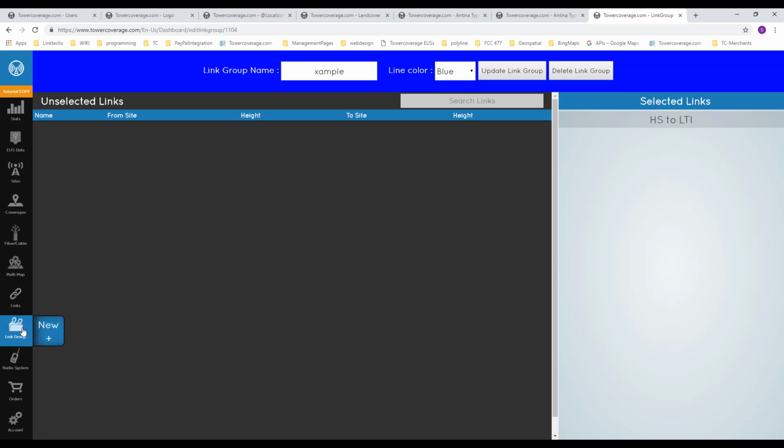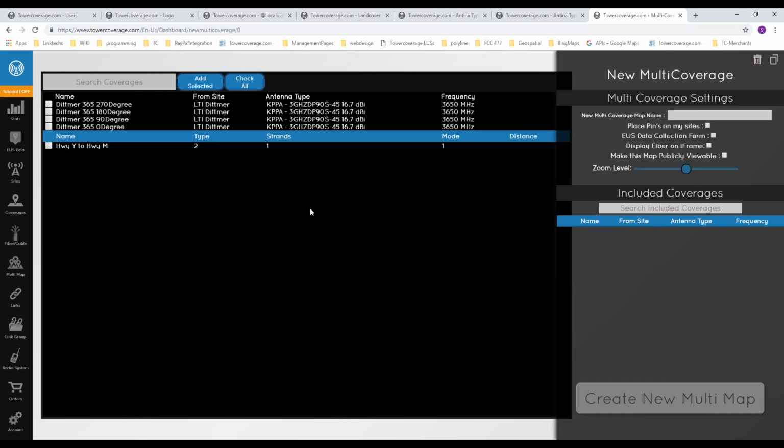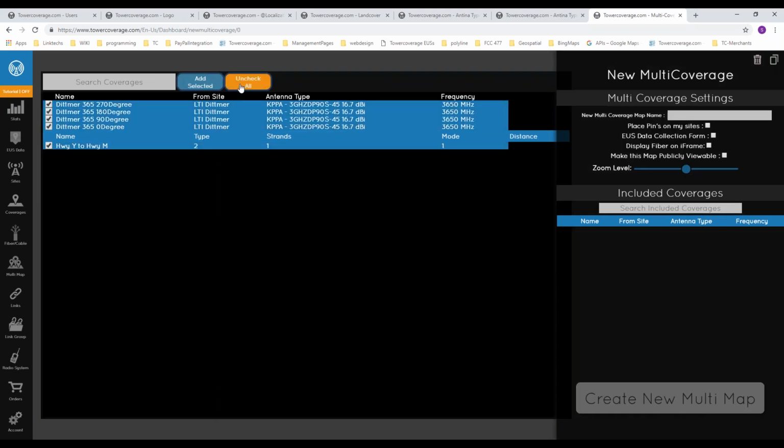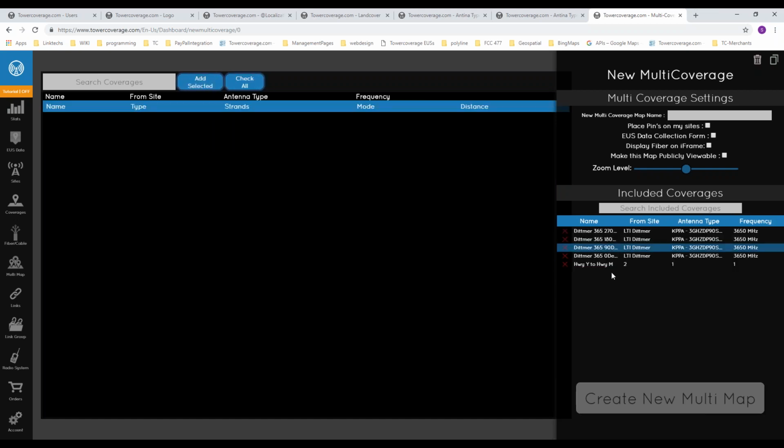And finally, once you've got all your link groups done, now it's time to start working on the most powerful part of Tower Coverage, which is the multi-map. Creating a multi-map is extremely simple. All you have to do is start selecting what you want to add into the multi-map. You can check them all if you like, or you can check specific ones. If you check them all and hit Add Selected, it'll put them over here into the right side. If you made a mistake, it's very simple to take them back out again.